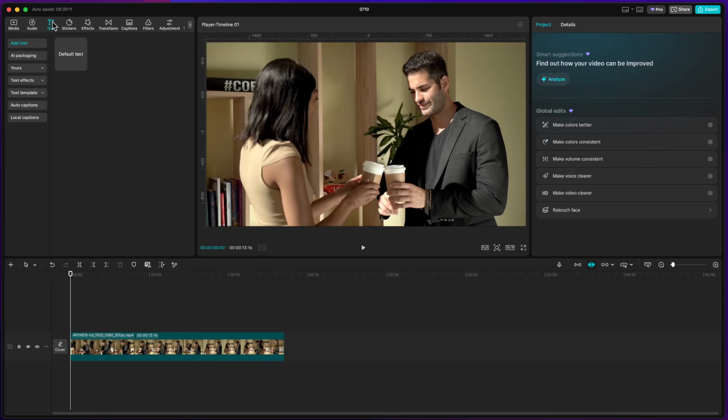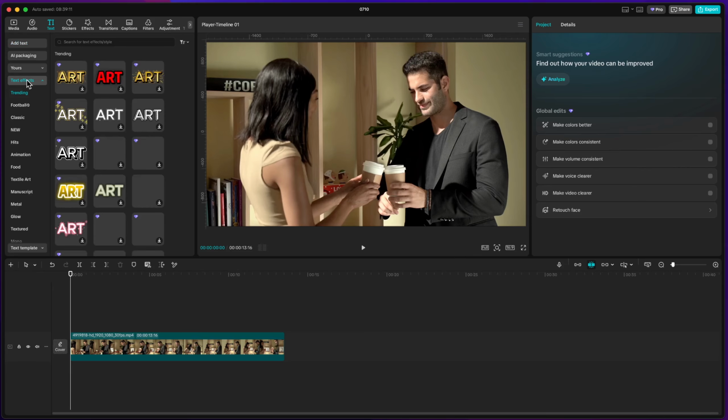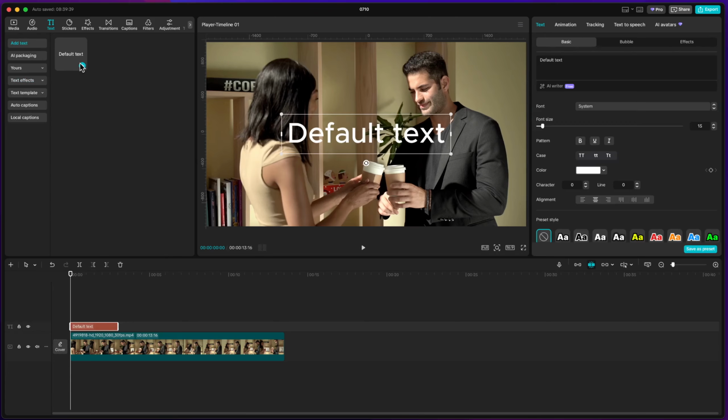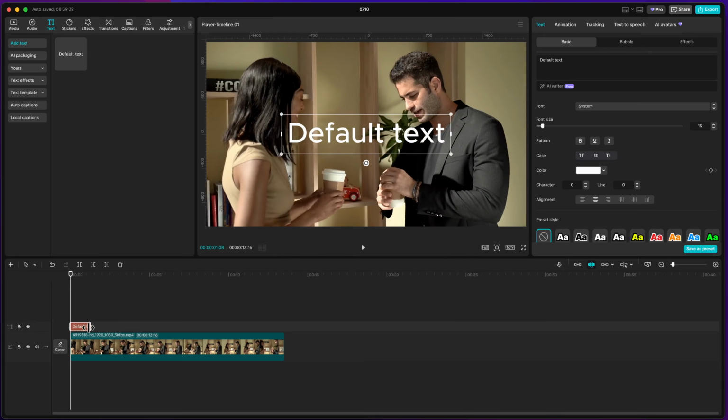CapCut offers several text styles to choose from. Depending on the look you're going for, you can click Add Heading for bold text that stands out, add body text for a more subtle appearance, or select one of the trending text options if you'd like to use a pre-designed style with animations. These choices allow you to customize your captions to suit your video's tone and style. Once you've selected the type of text you want, type your desired caption into the text box.